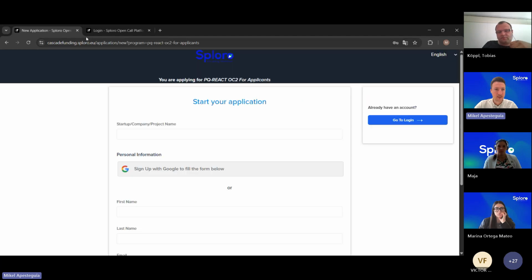You will click here and it will direct you to the Explorer platform where you will need to log in for the application. Here you will see at the bottom of the page that you will have Pick-React OC2 for applicants. You will need to log in with a user. You will just need basic information. So yes, name, email, and so on. It's really easy.